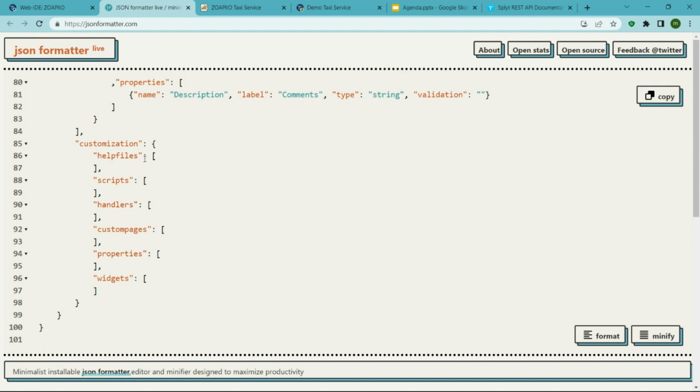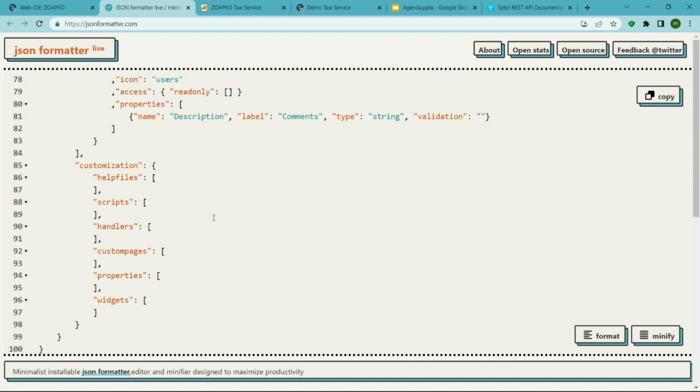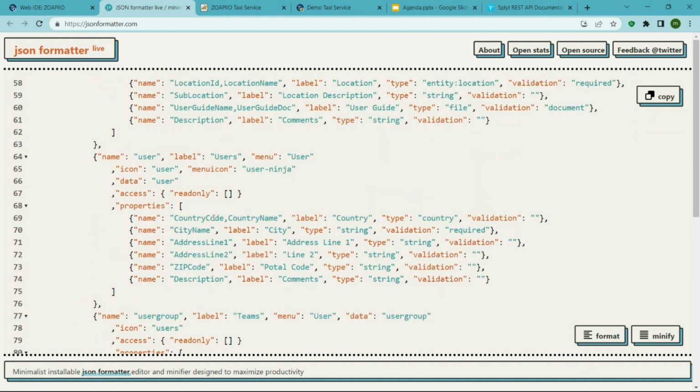So here we have these help files, scripts, handlers, custom pages, dashboard widgets that we can provide. These require programming. If you plan to customize the application, we will have to actually write JavaScript files, more ZOAPIIO programming, and HTML, and even SQL. If you're doing widgets, you will need to write SQL. But of course, you can build gradually. You can start with the application and then add customization as you go along.